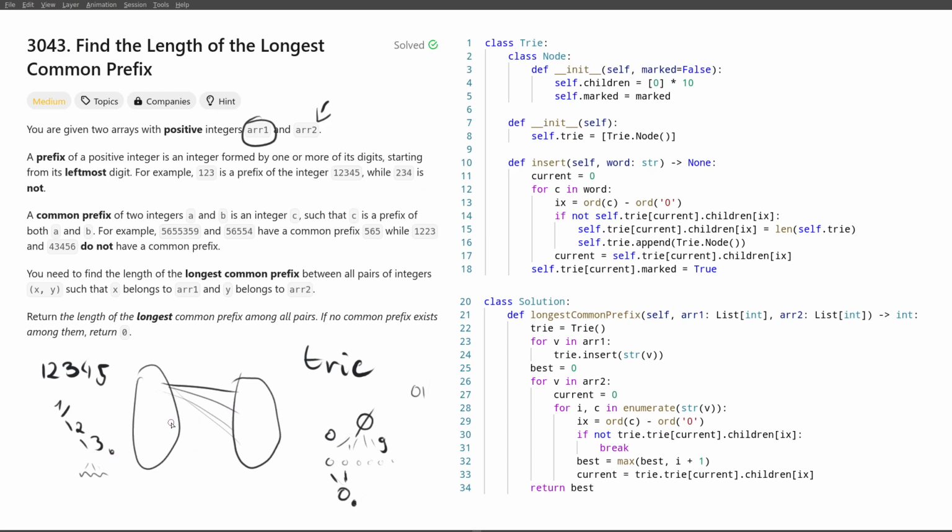And it's not possible to get a longest common prefix with anything else, because there is nothing that starts with 1, 2, 3, 4 in our trie corresponding to the whole of array 1. And that is the whole algorithm.